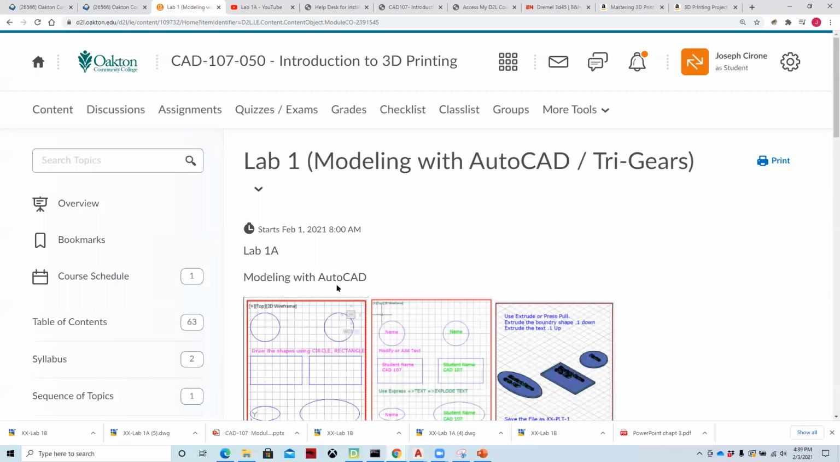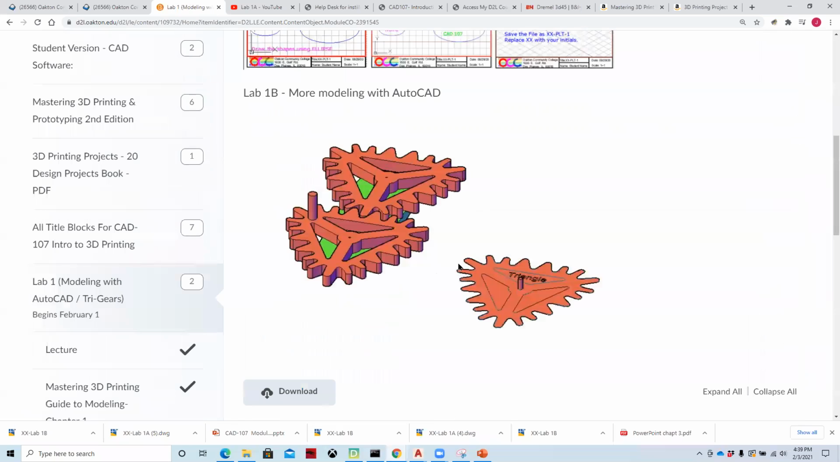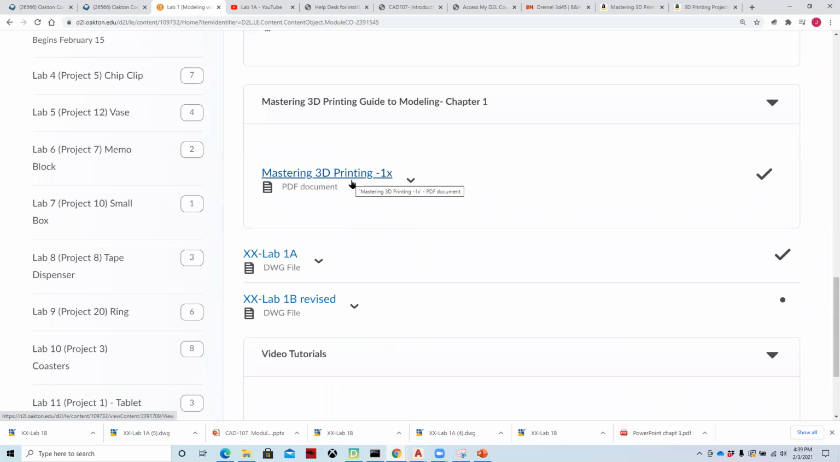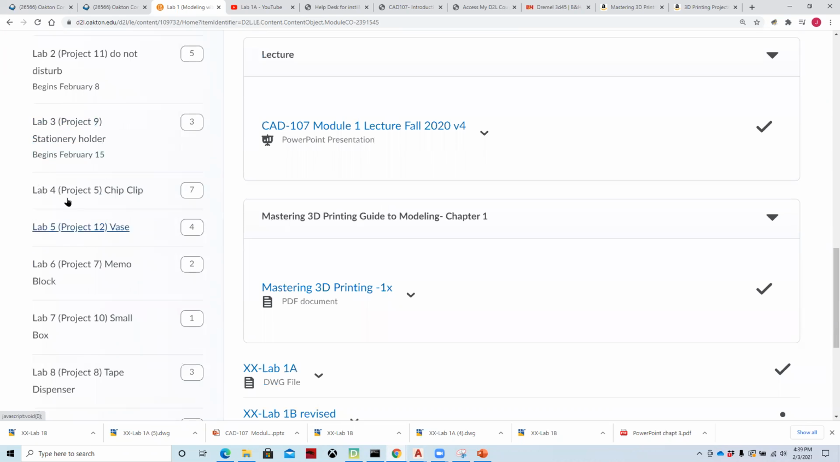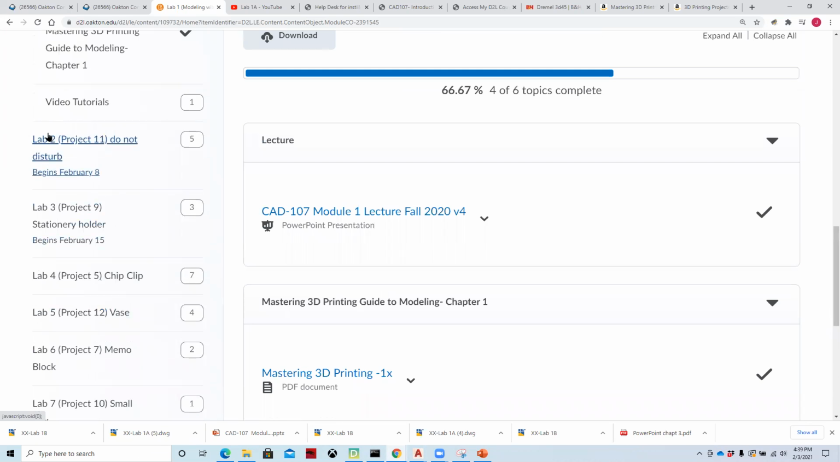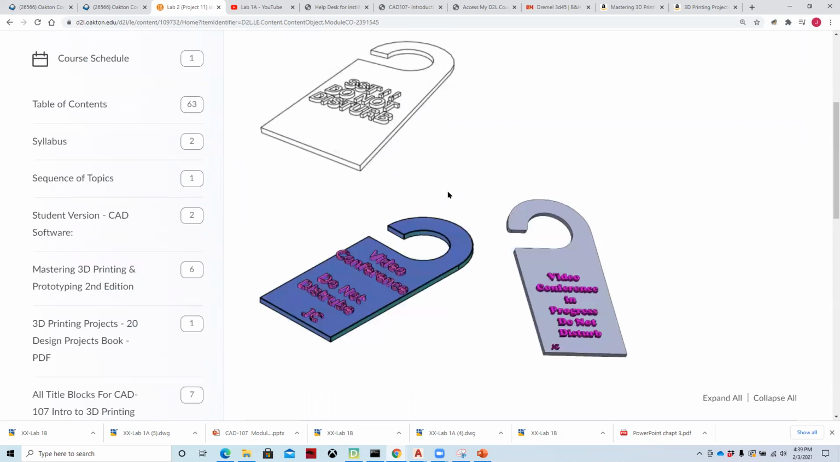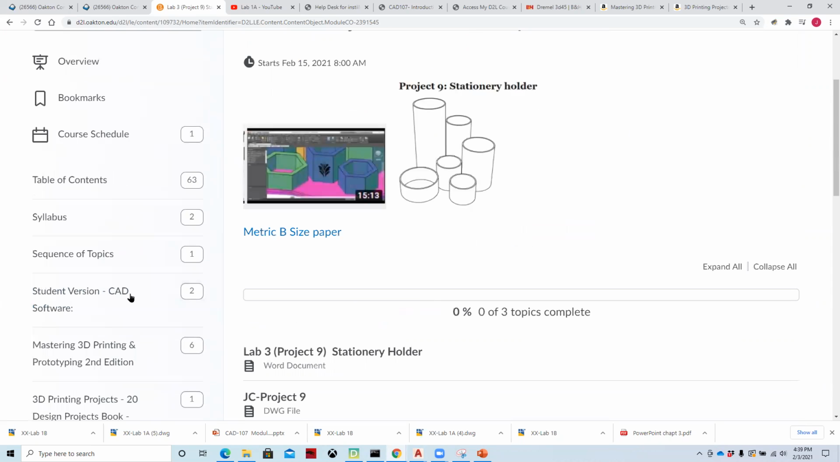Your assignment is to work on Lab 1A and Lab 1B, read the material from the 3D printing, and you can watch the video tutorials on how to do those exercises. Some of the other projects are available if you want to look at it. So we can take a look at our second project. That'll be this sign. And then after that, we'll do this stationary holder.